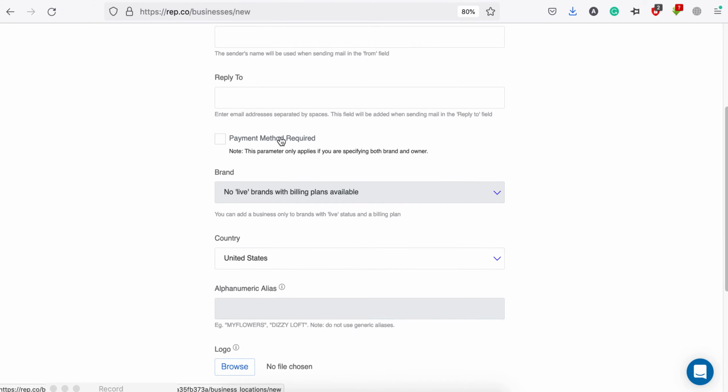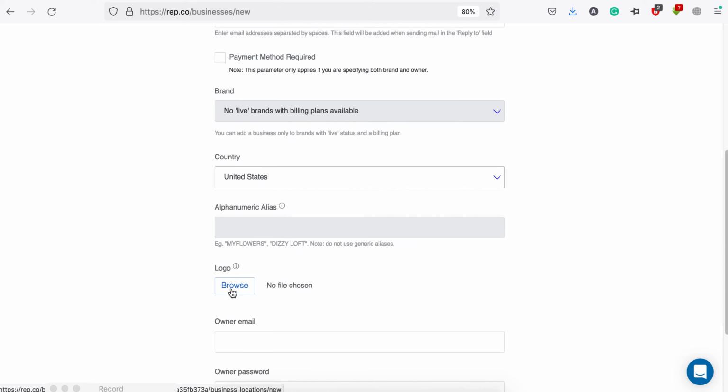The payment method required checkbox is a feature that can be used for the invited business owner to have a trial period. These can only be checked when you have a brand with a live status. The one pending won't do. Next, you need to specify the country of the business and optionally set an alphanumeric alias. Add a logo of the business being created.